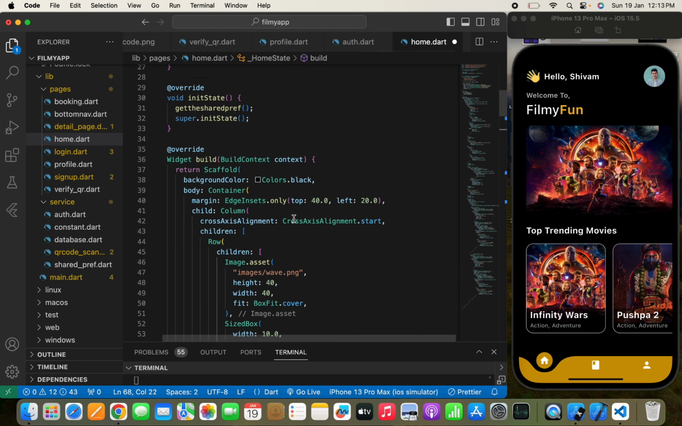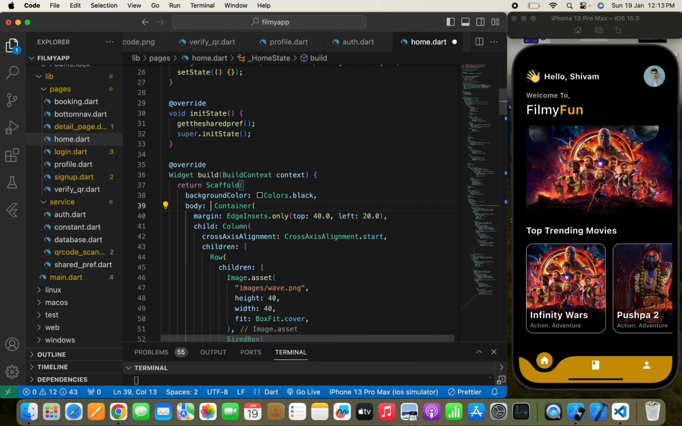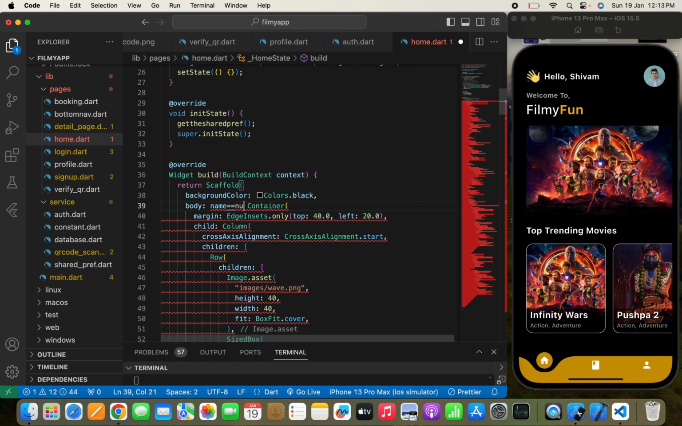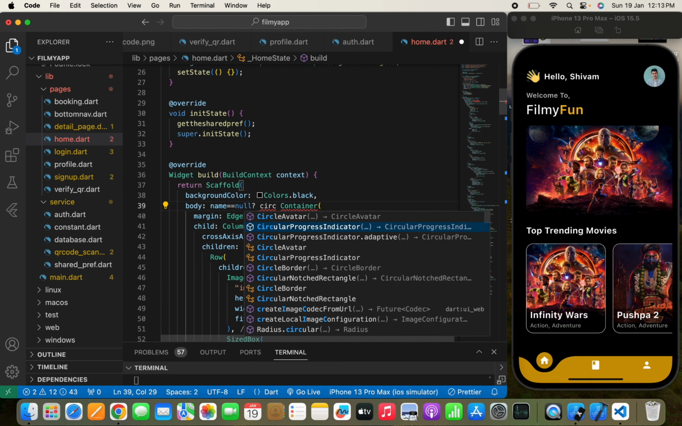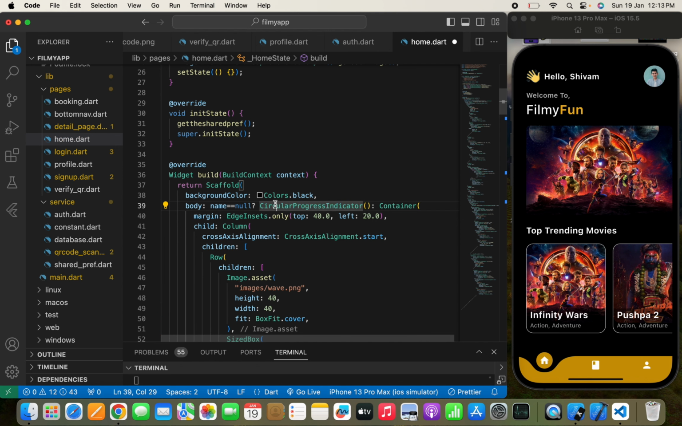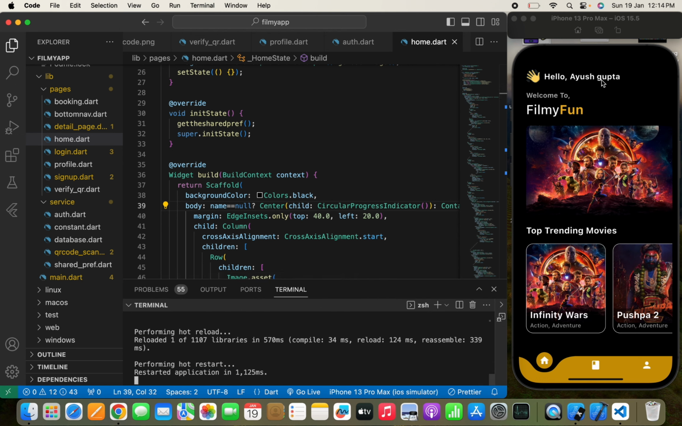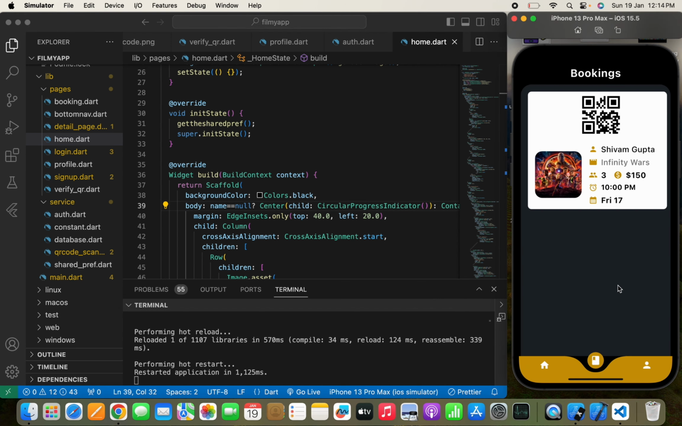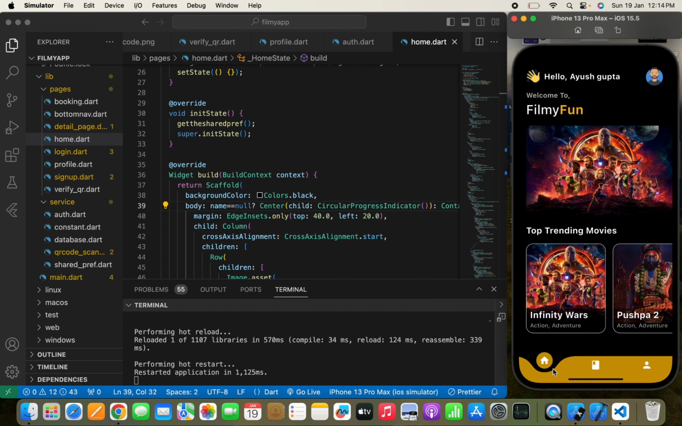And while the data is loading, I can simply pass that if name is equal to null, we can show the circular progress indicator to indicate that the data is loading, and once it is loaded, we can show the data over here. So yeah, this is our process. Now when I hot restart the app, you will see that it changes to my name and my image, and these are all the bookings. And I've shown you how the admin can simply scan the barcode and allow the user to enter the cinema hall. So this was the unique app that we have made from scratch, and you have added one more app to your app bucket list.